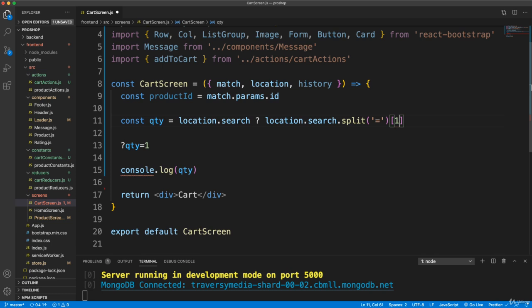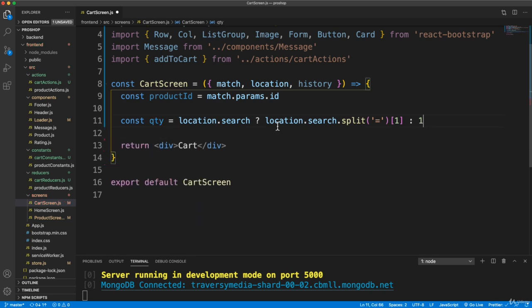All right, and else, so we'll say else, then the quantity will just be 1. And this is going to give us the quantity, but it's not going to be in number data type, so I'm just going to wrap this whole thing in Number. All right, so that will get us the quantity.